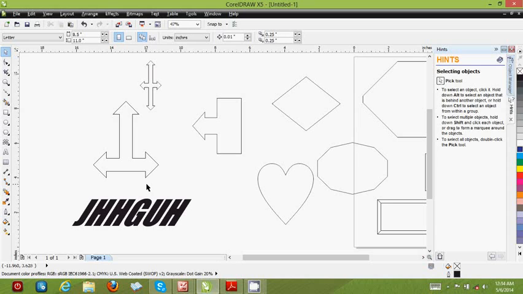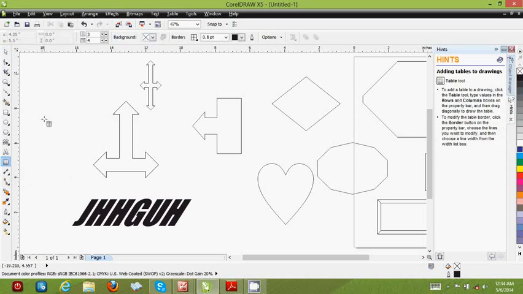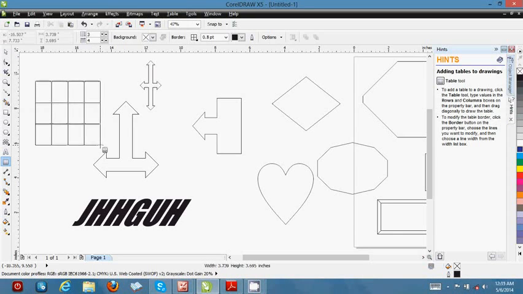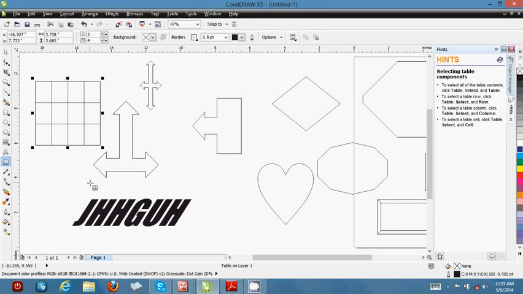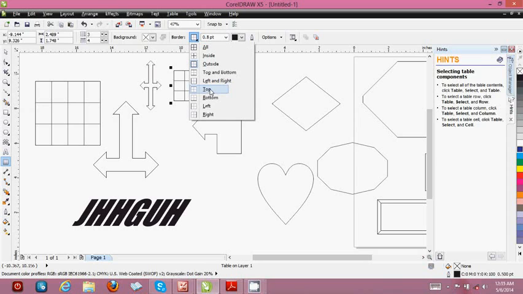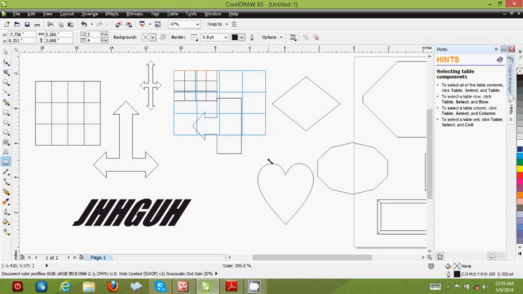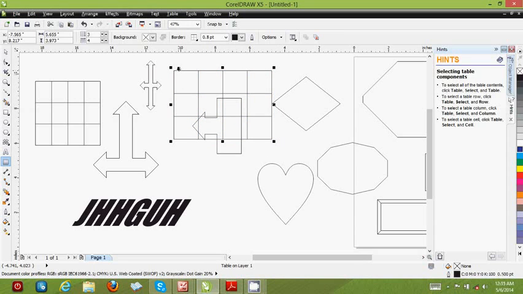So we'll continue. So now our table tool, you click on your table tool, you start drawing. So you have this form of shape. So we'll continue. So you can change your border of your table to inside, draw, change it again, top, so join down.